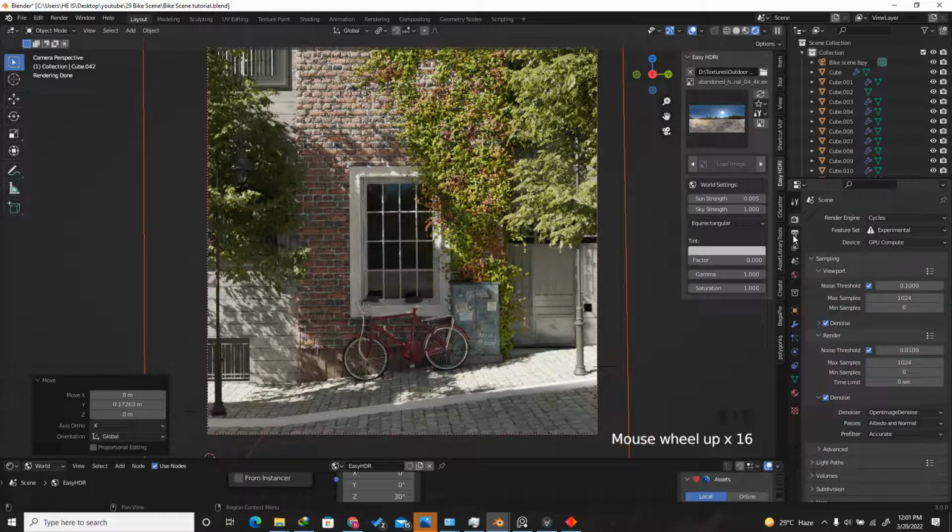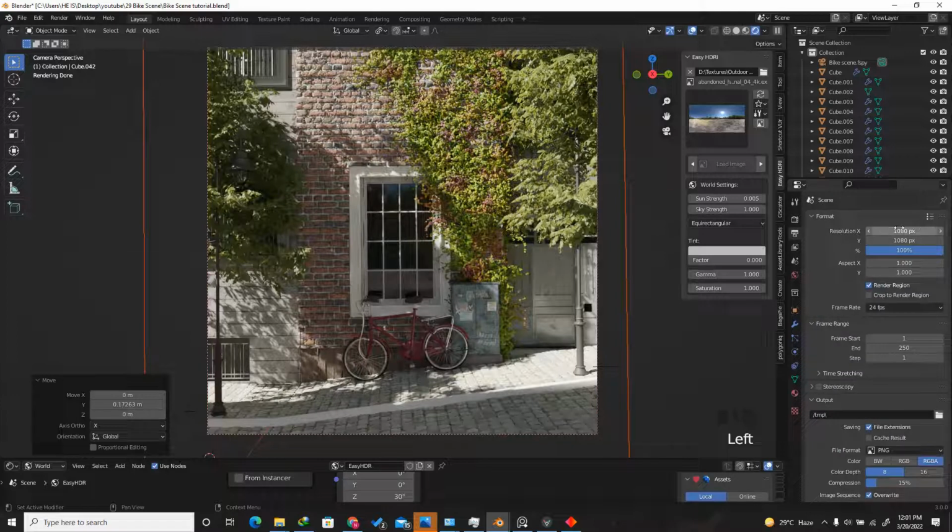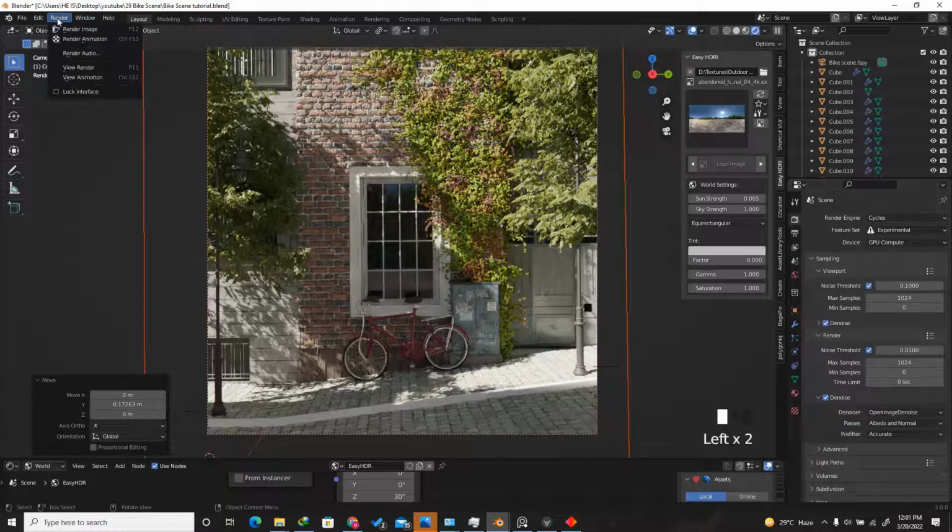After this, go to the output properties. As you can see, I have a resolution of 1080 in X and Y, and I'm going to change the percentage to 150 so that I will have a higher screen percentage, which will give me higher quality. After you have fixed everything, click render and select render image. It will render out your image.